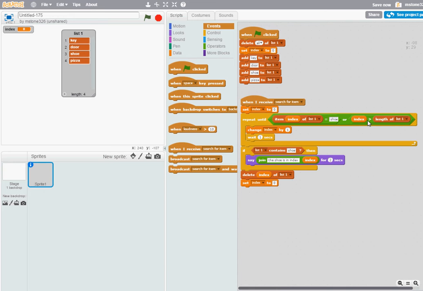Or if the index is greater than the length of list 1, because there could be an instance where the list doesn't contain shoe. And if it doesn't contain shoe, the index will keep counting 5, 6, 7, 8, 9, and it will go on forever looking for shoe. So what we need to do is tell it that if it doesn't find shoe, if the index is greater than the length of the list, here's my index variable, and here's the length of my list. If the index ends up greater than 4, it should reset the index back to 0. Okay, so it's going to repeat.